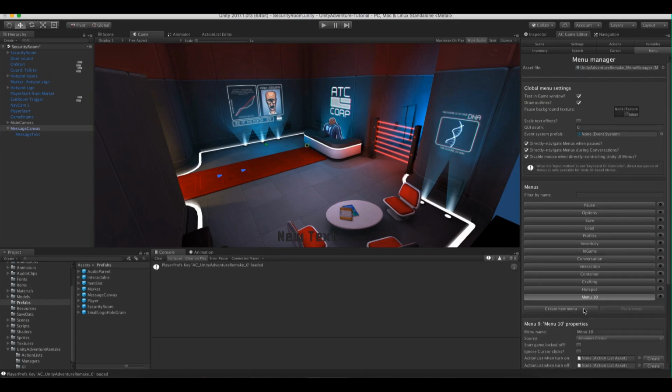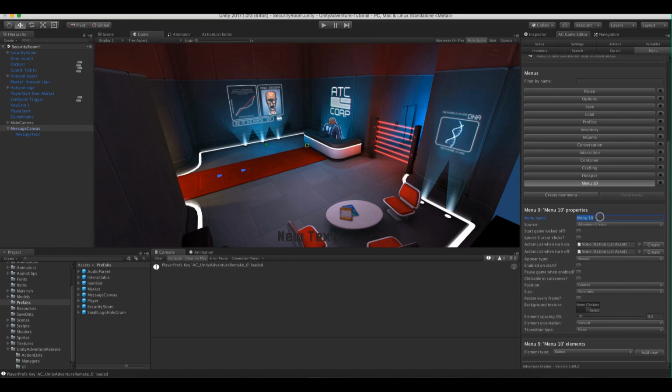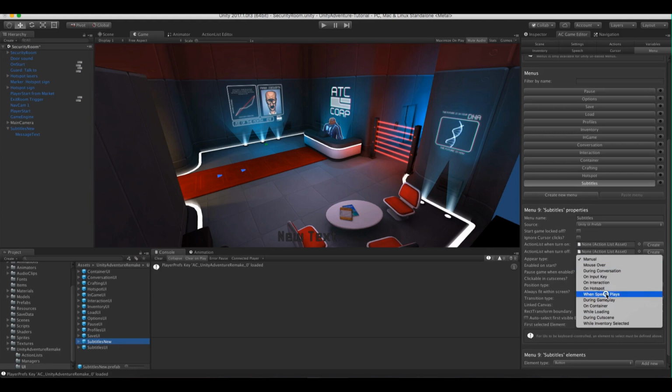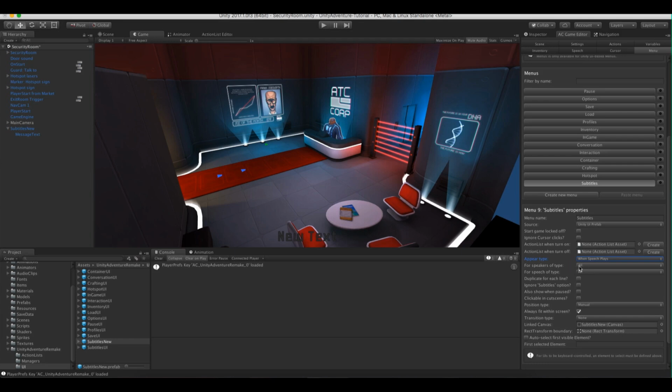So I'll choose Create New Menu. I'll give it the name Subtitles. The source is going to be Unity UI prefab. And in fact, I'm going to make this a new prefab before I do anything else. So I've got my message canvas, and I'll rename it to Subtitles New, and drag it into my UI folder. And then I'll drag that into the linked canvas field in my menu manager. I'm then going to set the appear type to when speech plays. Now we have some extra options for what kind of characters it shows for, but I'm going to ignore those, but check the Ignore Subtitles option so that it displays even if we have audio attached to the speech.